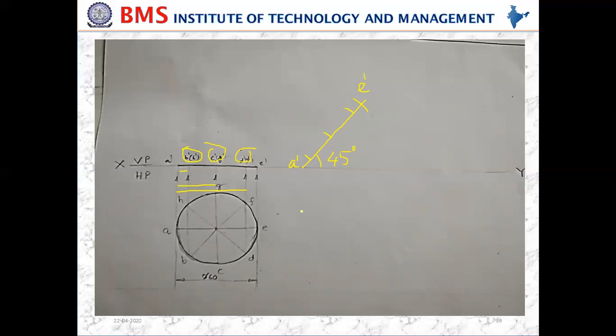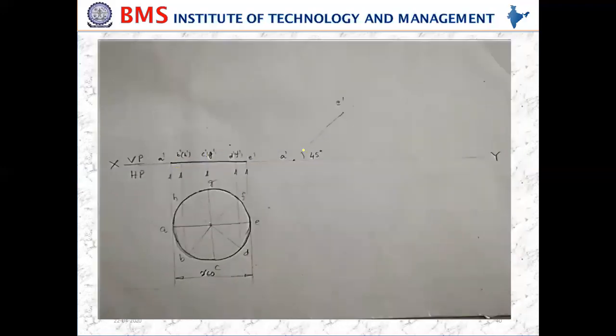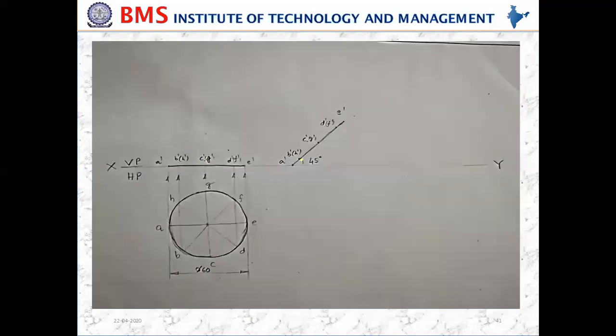See, I have drawn a 45 degrees line. A dash and E dash are located. Then afterwards, all the points are located. Now we need to draw the top view. How to draw the top view? We know that from A dash, draw a vertical line. Then from A, draw a horizontal line. Actually it starts from A, right? A and E are on the same line, that's why I started from E only.